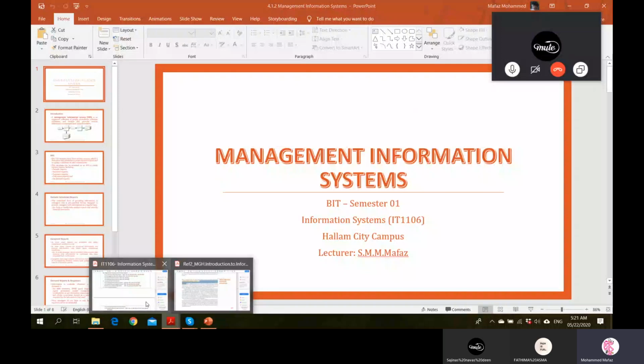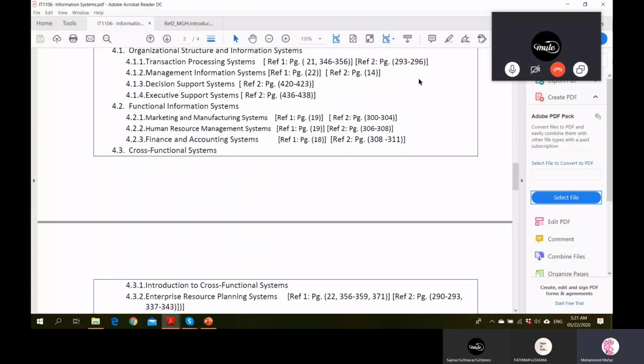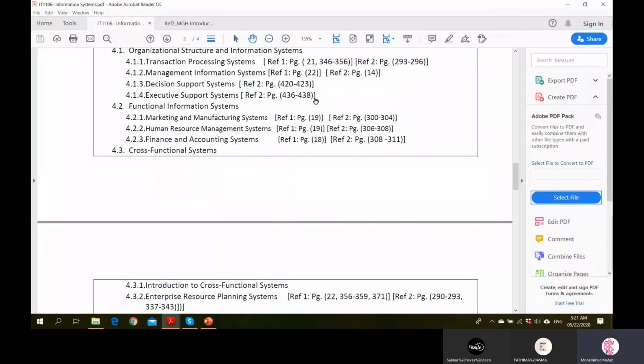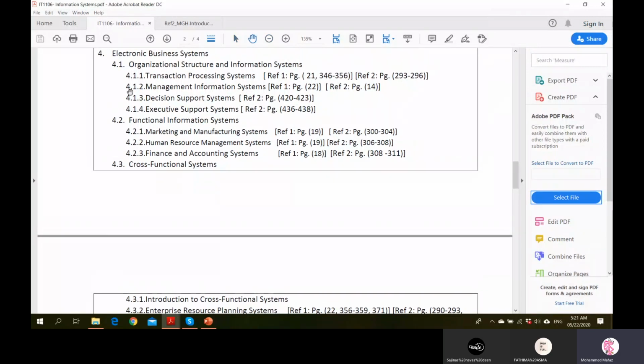Looking at the syllabus, as I mentioned in the last session, today we are going to cover 4.1.2, 4.1.3 and 4.1.4. Right. So transaction processing systems is something we do on a daily basis.